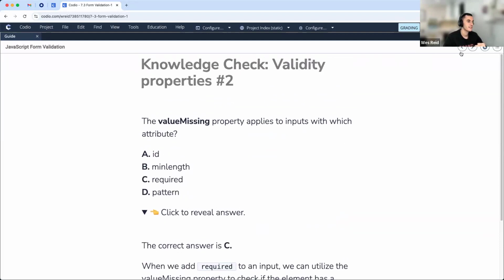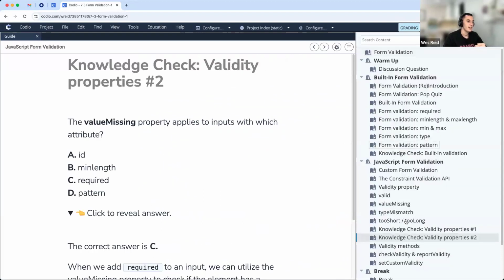All right. Cool. So those are the common validity properties that we might use. So we have valid, right, which is just checking whether it meets the overall constraints. We can check more precisely for like value missing, type mismatch, too short, too long. Those will toggle the truthiness or falseness of those different properties within the validity object.